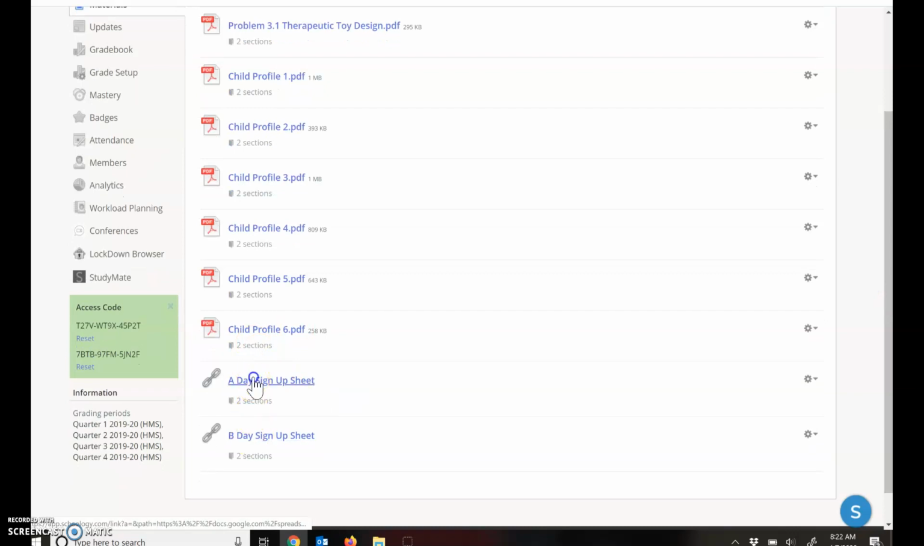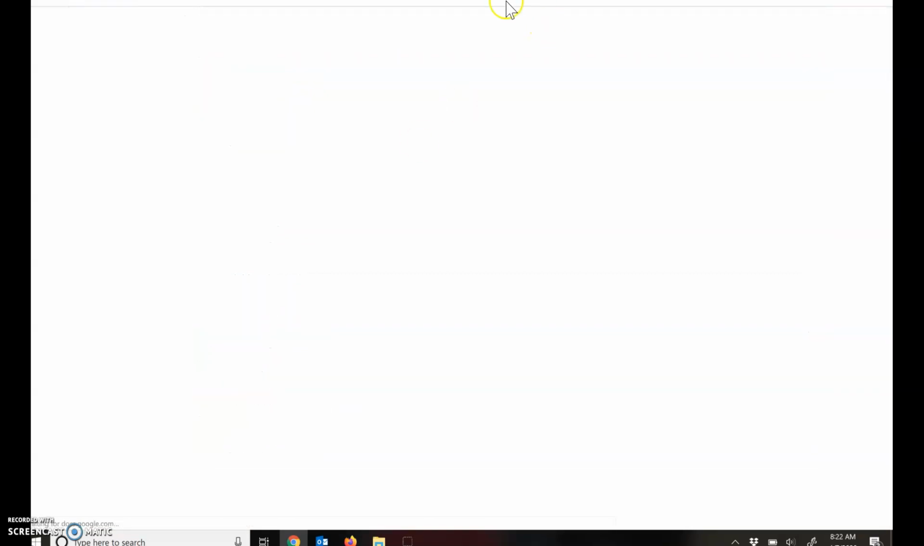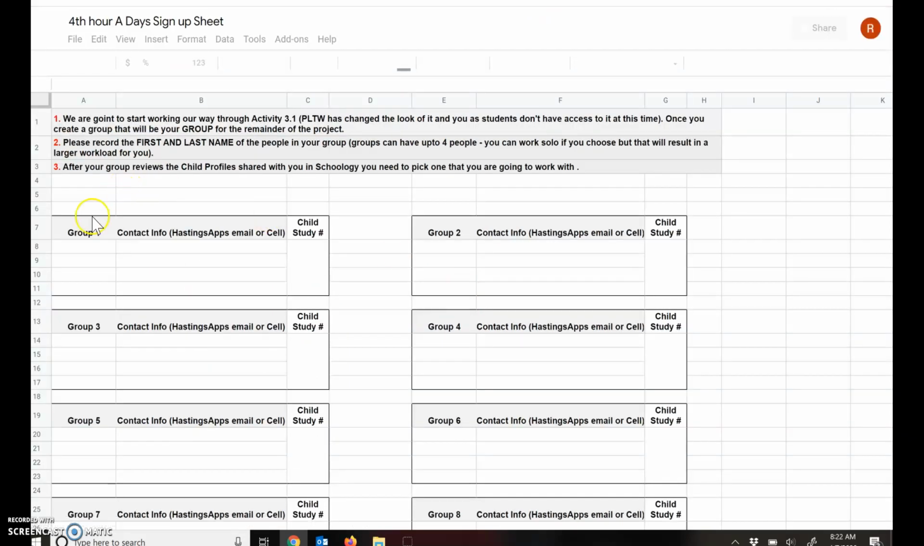Also down at the bottom here is the sign-up sheet, depending if you're in my A-Day class or my B-Day class. If you're in my A-Day class, you go to the A-Day sign-up sheet. Okay, so we have group sign-ups here. So it says in the top for the directions, we're going to start working our way through activity 3.1. So you don't have access to it. That's why we had to put everything in PDF.